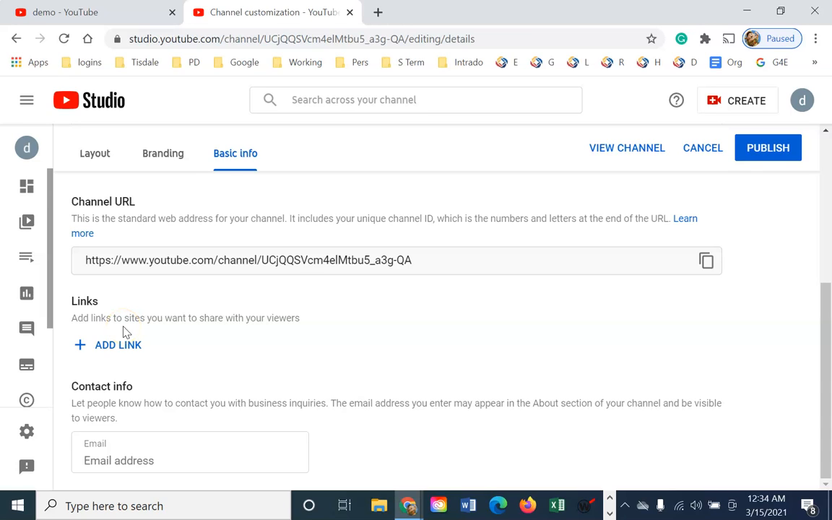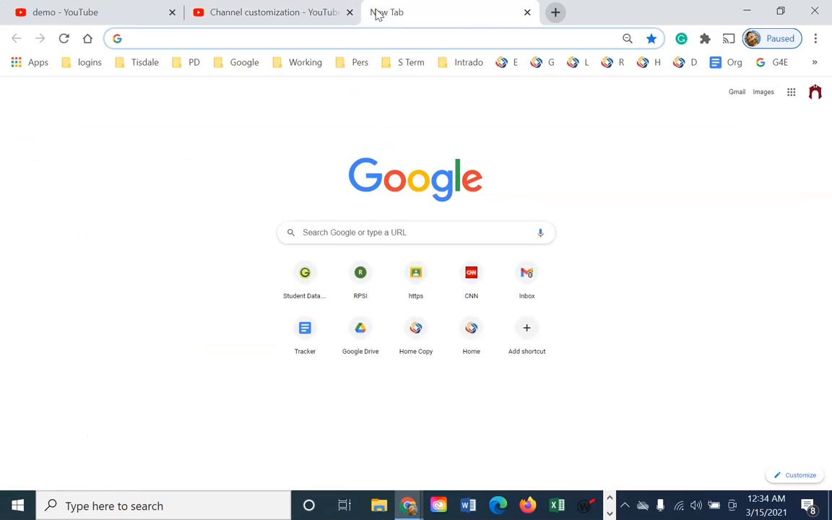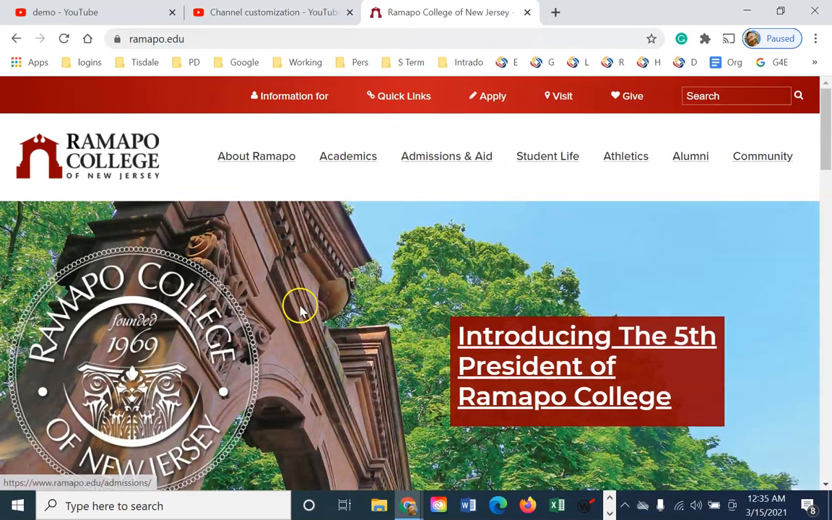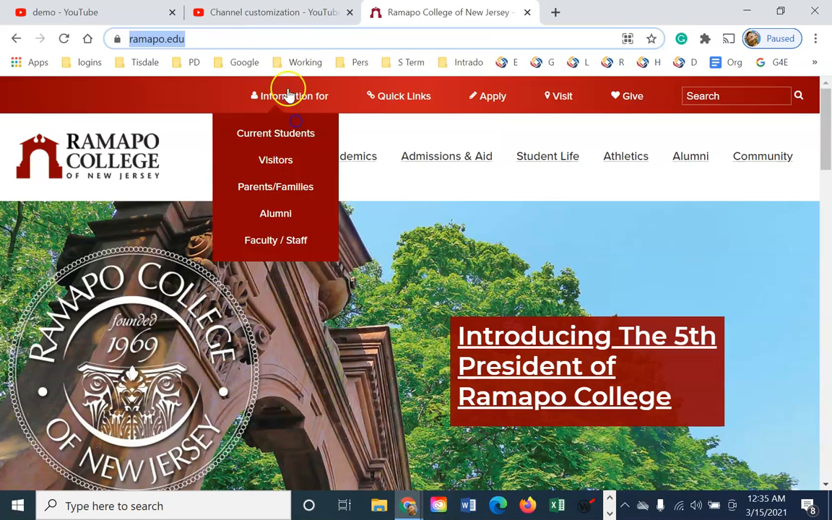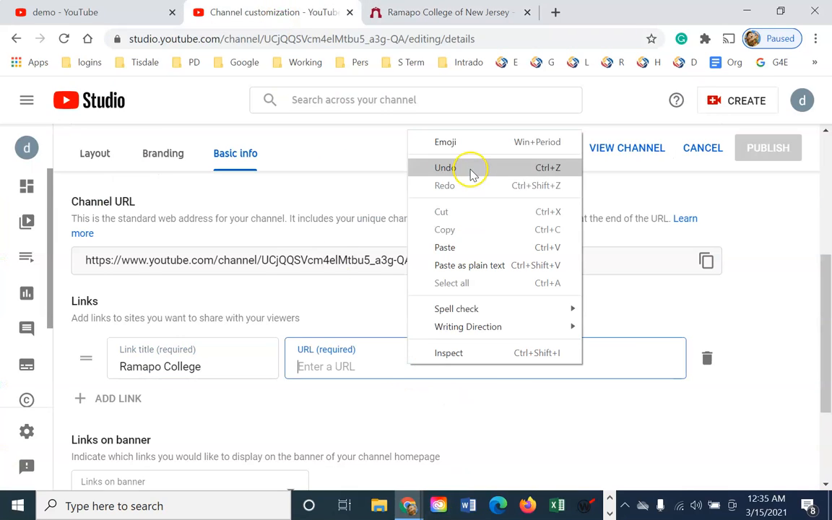Add link allows you to add up to 5 links at the bottom of your banner across the top. In order to do that, we're going to add a link here. I'm going to put in Ramapo College. And we want to put in the URL for the website over here. You may know it, but the safest way to put in a URL is always to visit the page, copy the link, and then paste that link in here.